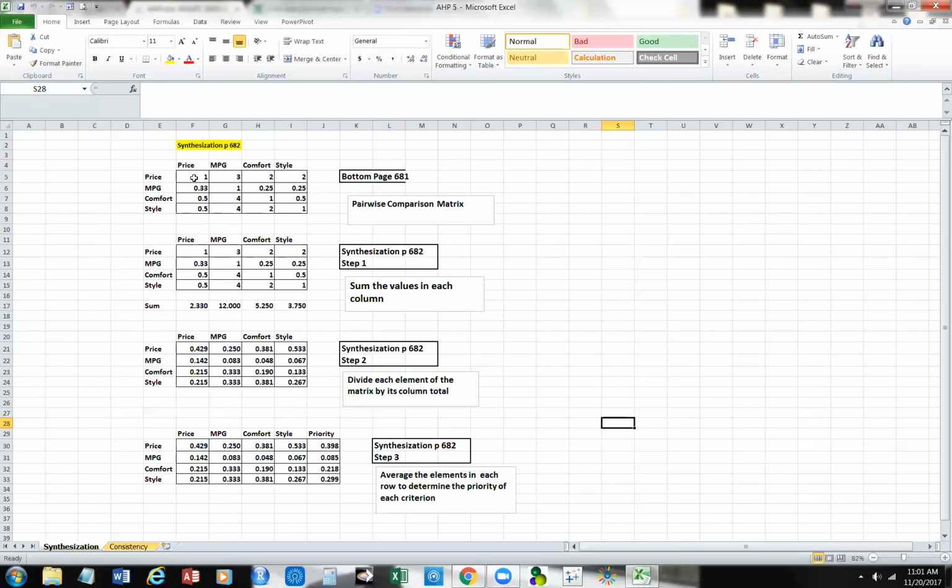In fact, I have it right here for you. Here are the diagonals, and here are the comparisons. Price versus MPG, price versus comfort, price versus style. Then we have MPG versus price, then of course the diagonal, then MPG versus comfort and MPG versus style. Then we have comfort versus price, comfort versus MPG, and then of course the diagonal, and then comfort versus style. We see that whole process. The diagonals, of course, are the ones. So we have the first pairwise comparison matrix, and that's at the bottom of page 681.